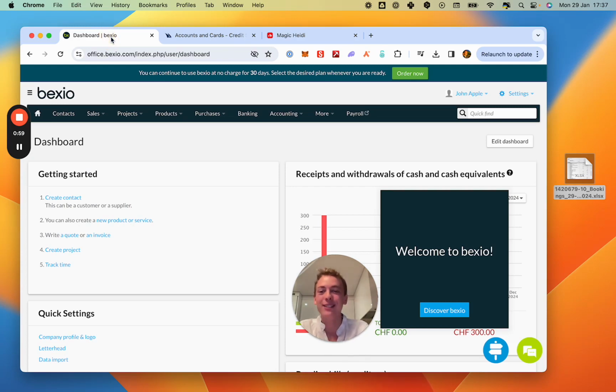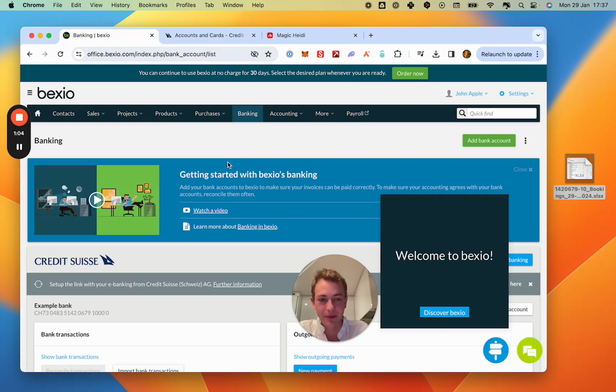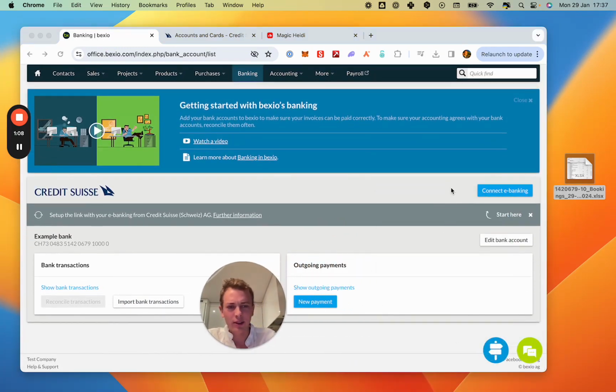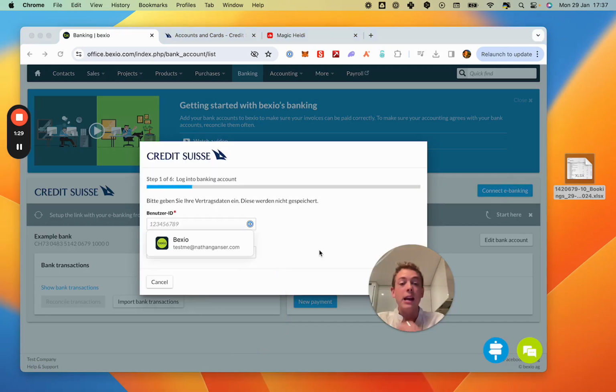Let's see how it is with Bexio. So the first step is to go into banking. Let me close this thing. And now what you want to do is say connect eBanking. So now you have to enter your actual Credit Suisse username and password.